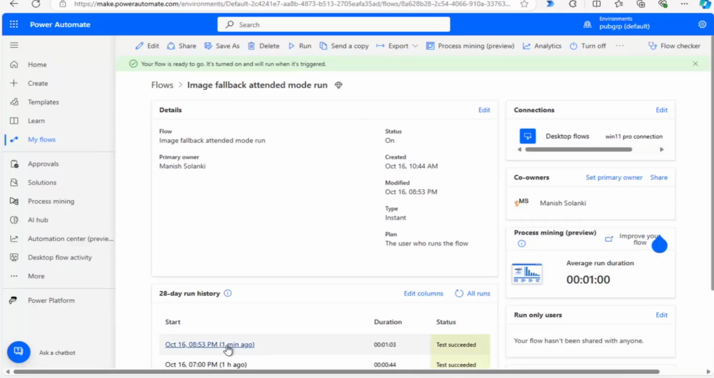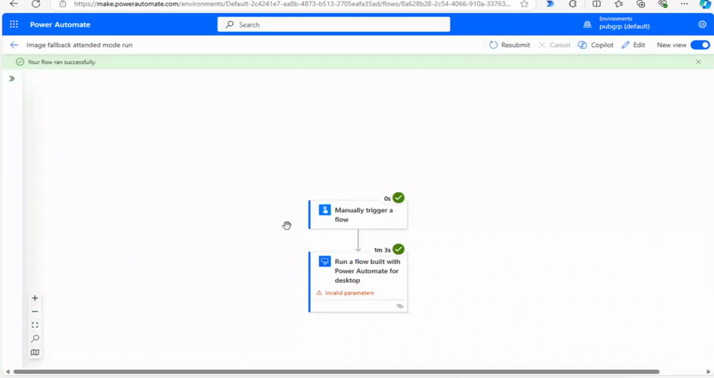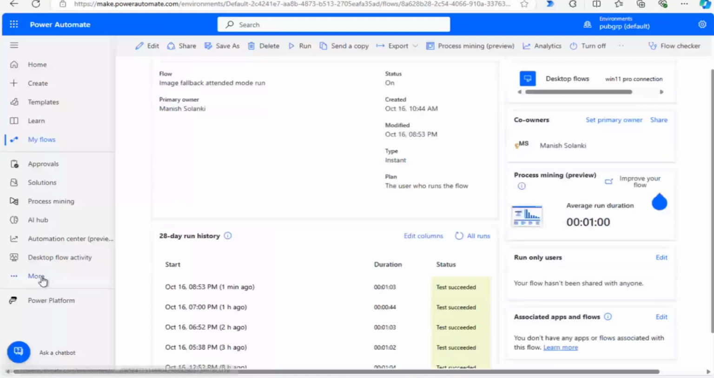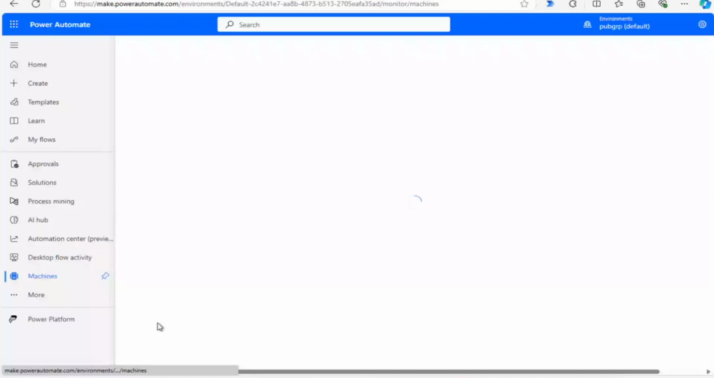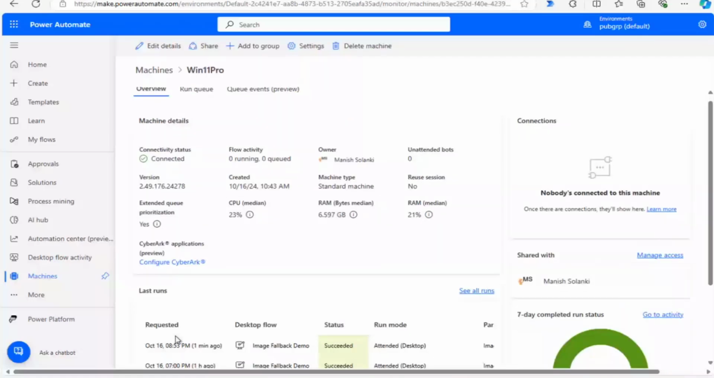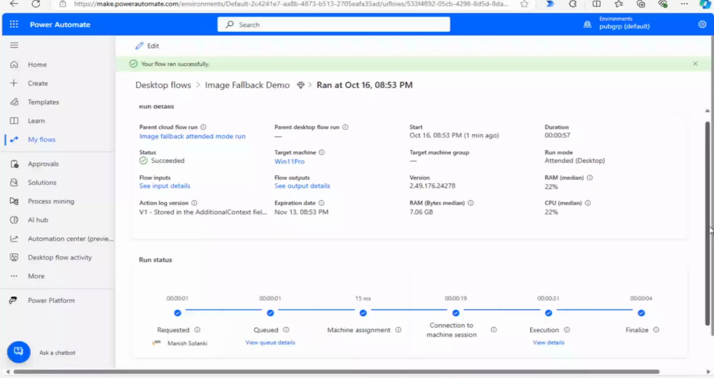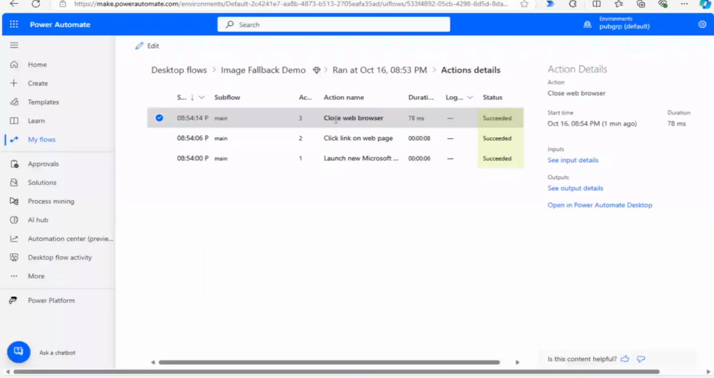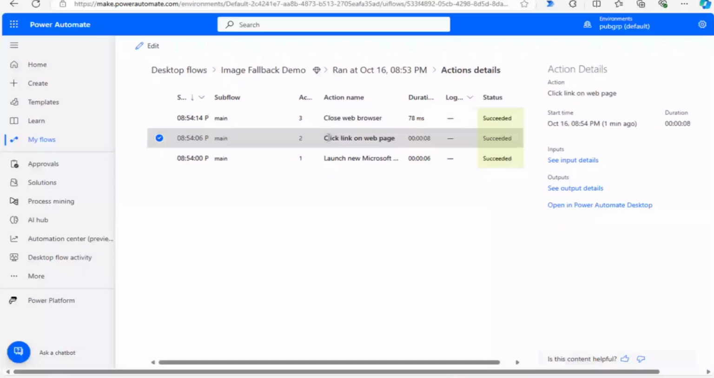So it has run successfully, as you can see. So the fallback mechanism works even when we trigger this desktop flow from the cloud. So I can show you the logs, the run logs. So it has run 1 minute ago. Let me open this action logs. So it launches the browser, then clicks on the web page and closes the web browser. So this is how we can set up the fallback mechanism for invalid selectors for UI elements.